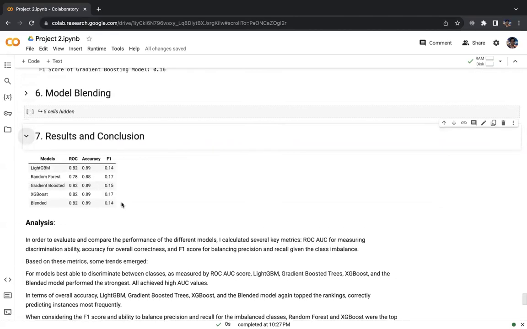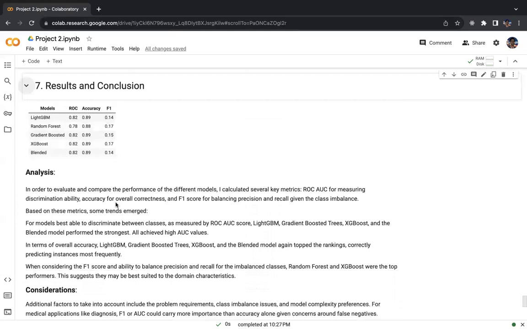So here is the table for comparison. You can see that they're all kind of similar in some ways. Definitely my worst performing, or some of my worst performing, were the random forest model. I had the lowest ROC score, but had a decent F1 score. My blended model was interesting. It had a similar ROC score, high accuracy, but it didn't have a great F1 score.